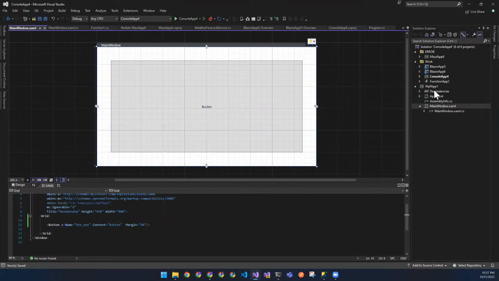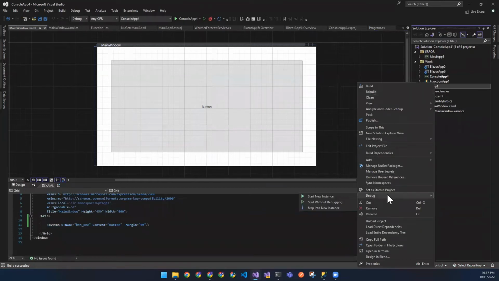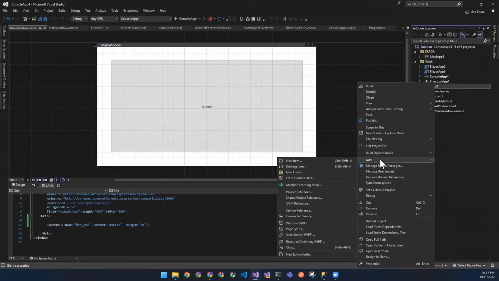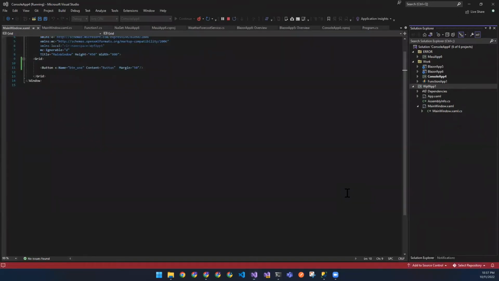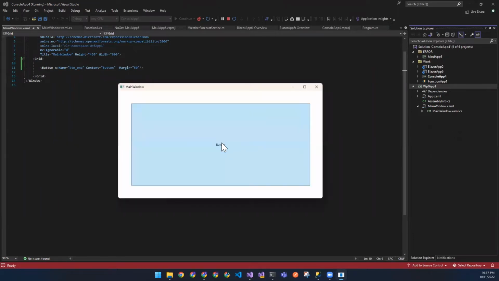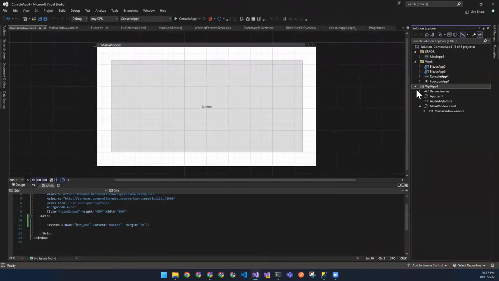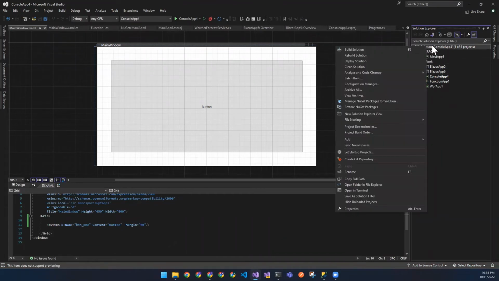Right, so I think this is working. Let's run this. See if it works. And here's my WPF application. Yep, works just fine. WPF running on .NET Core. I gotta say, that's super cool. So this works. Now let's see what's next.